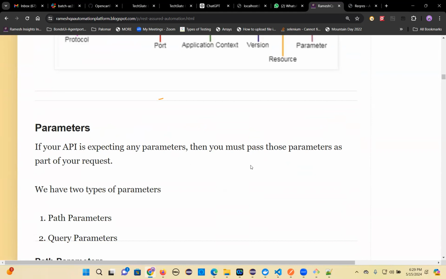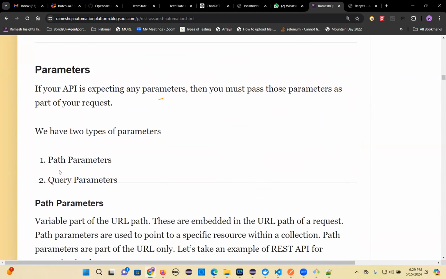There are query parameters also. So path parameters and query parameters. If your API is expecting any parameters, then you must pass those parameters as part of your request. That I have given here just now.